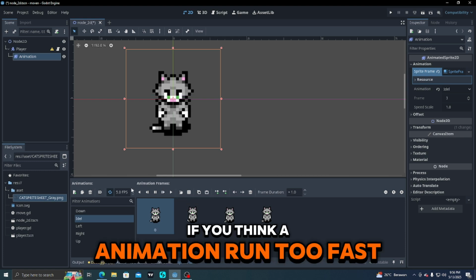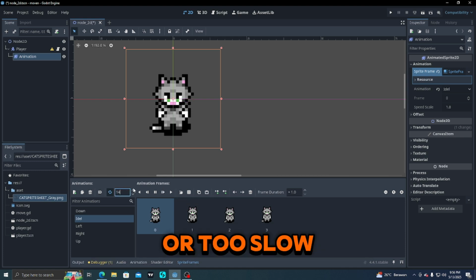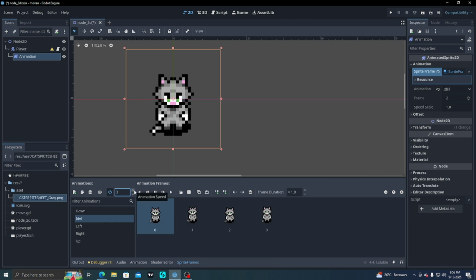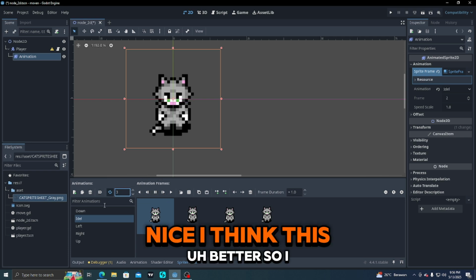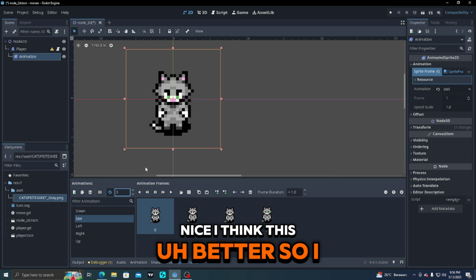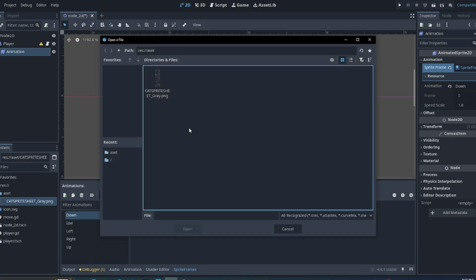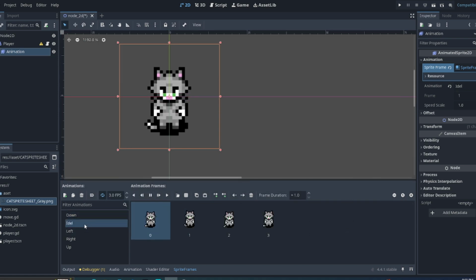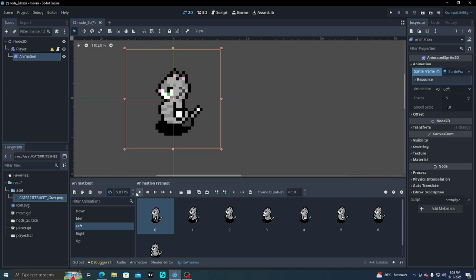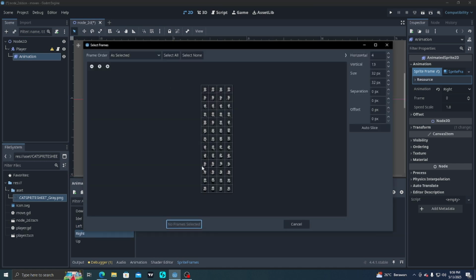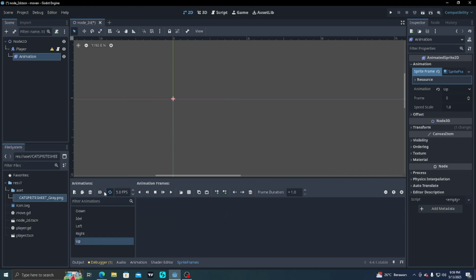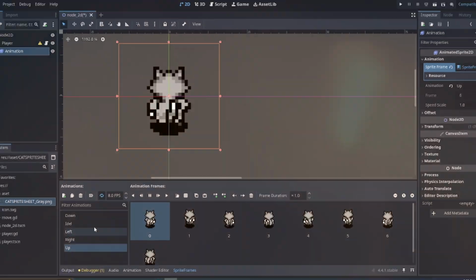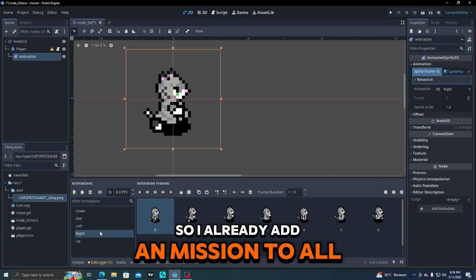If you think the animation runs too fast or too slow, you can change the speed here. Nice, I think this is better, so I can do it to all my animations too. So I already added animation to all directions.